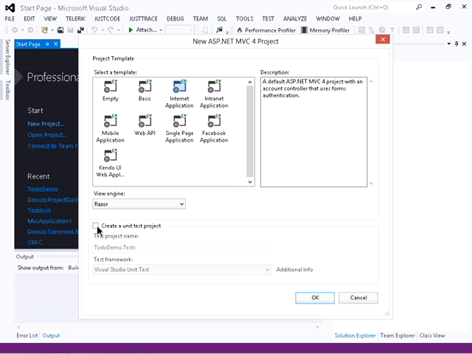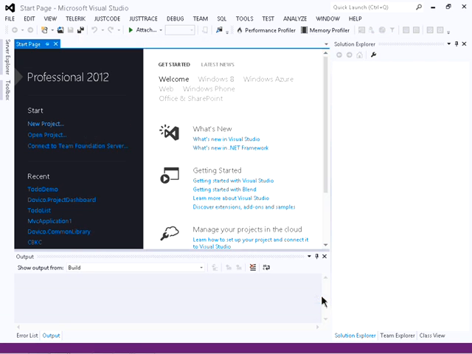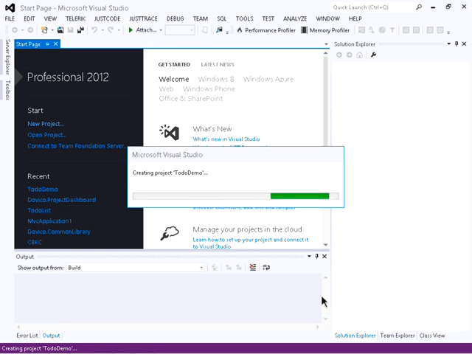Today we're not going to do a test project. We just don't have time to get into it today. So we're just going to leave that unchecked, and then we're going to go ahead and create our new project.